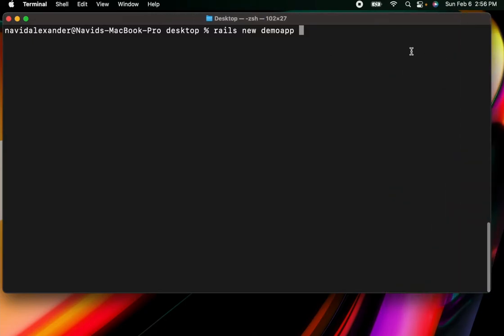So let me make this a little bigger so that you can see exactly what I'm typing. The first thing that we want to flag is the JavaScript. And just like this, we're going to specify that we're going to use ESBuild. And then with CSS, we want to specify that we are using Bootstrap, like this. And then the last flag that we want is our database flag. We just type PostgreSQL like that.